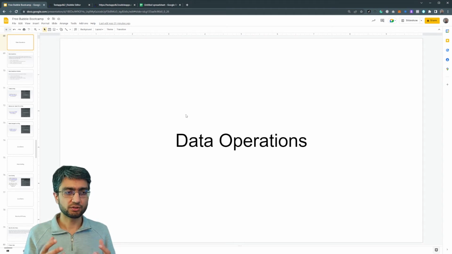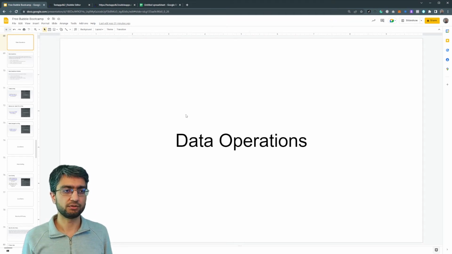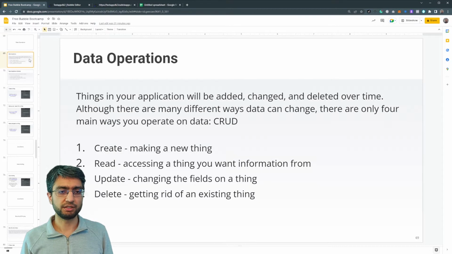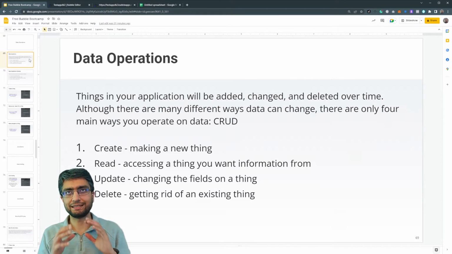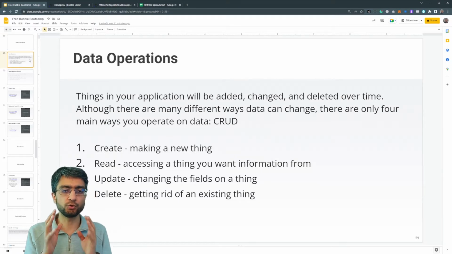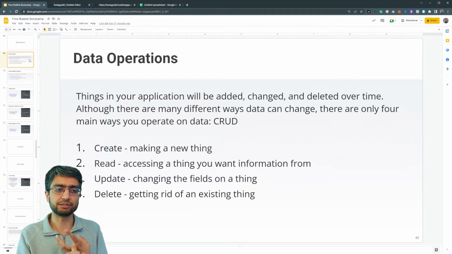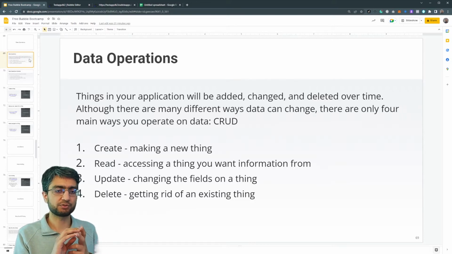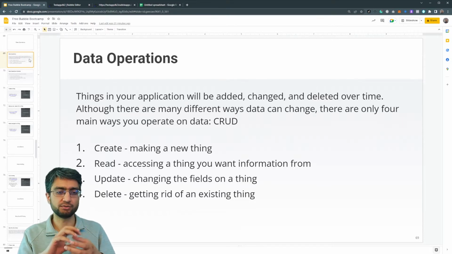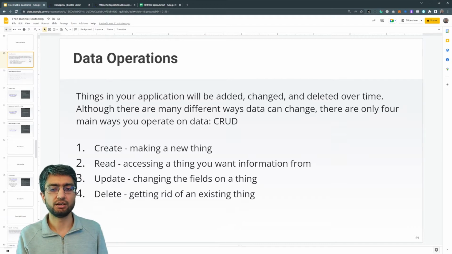All right, so let's talk about data operations now. What do I mean by data operations? In web applications, there are four types of things that you can do. You can create, you can read, you can update, you can delete. These four abstractions, you can cobble them together to make pretty much anything on the web.